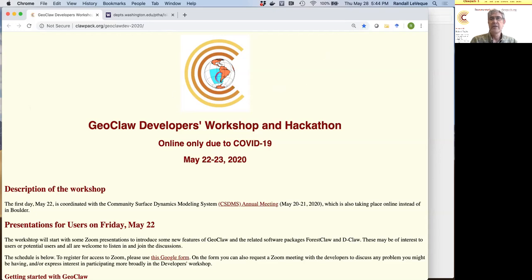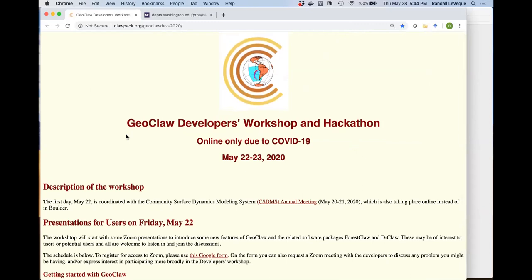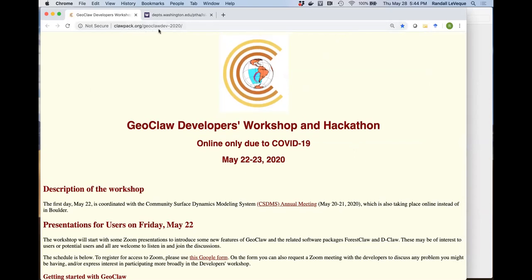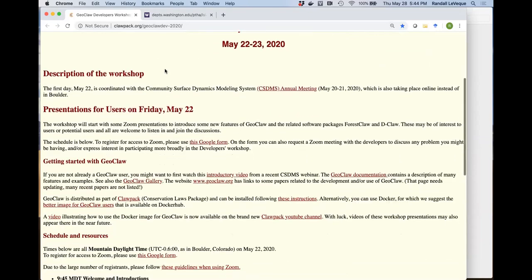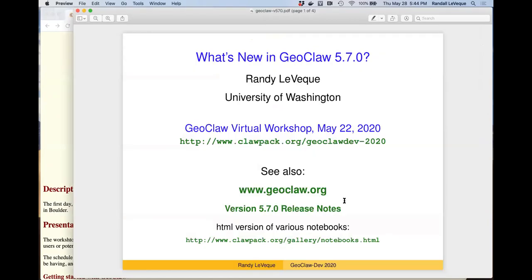Let me go ahead and turn my video off so that you can see the screen a little better. So there's a few slides on this webpage, which is under clawpack.org/geoclawdev-2020. So you can download these slides from that website. And the slides have some live links in them to things that may be useful that I'll be talking about. And in particular, there's a number of release notes from the 5.7.0 release that have links to some of the documentation pages that discuss these issues in more detail.